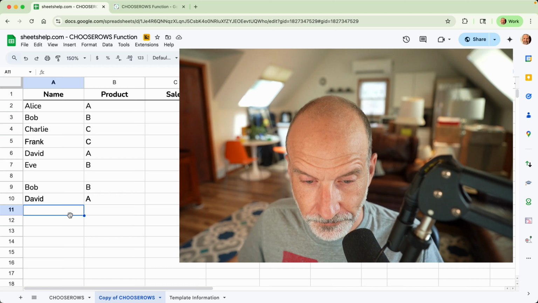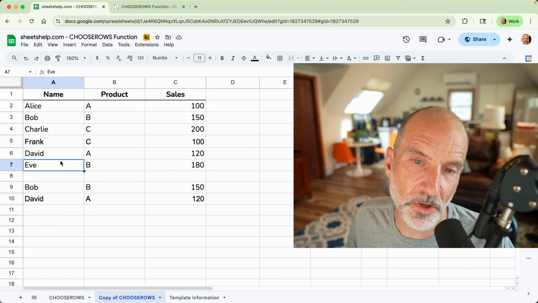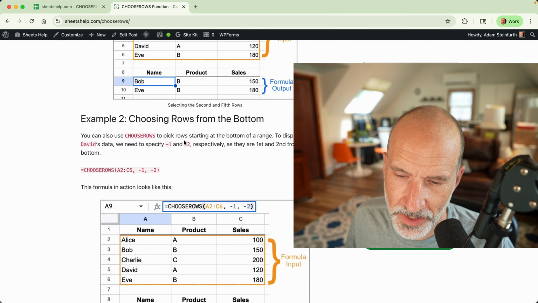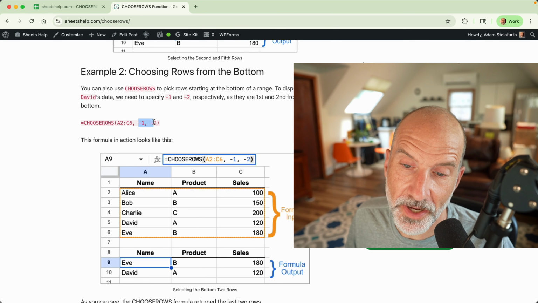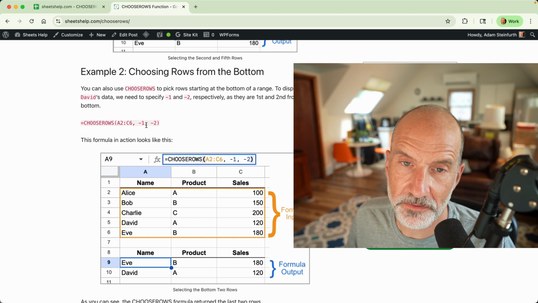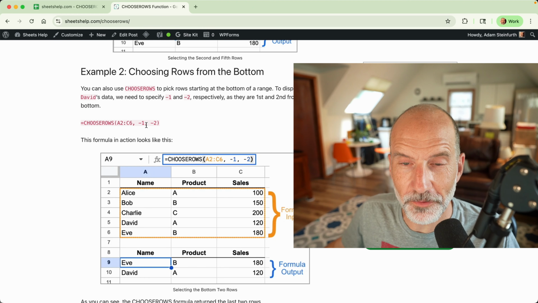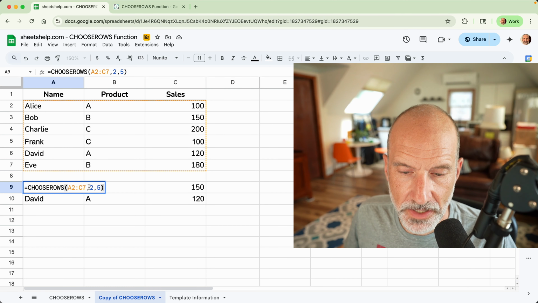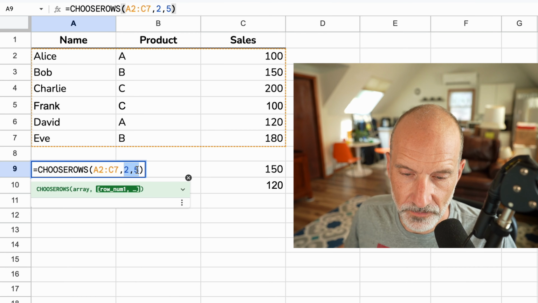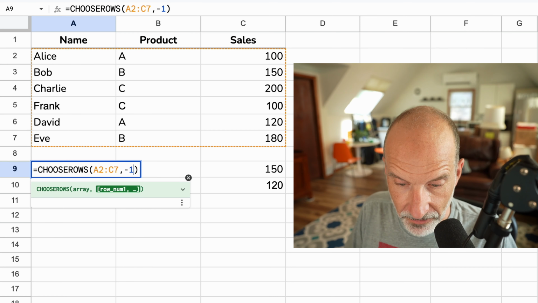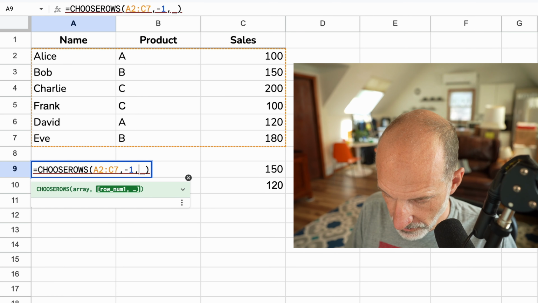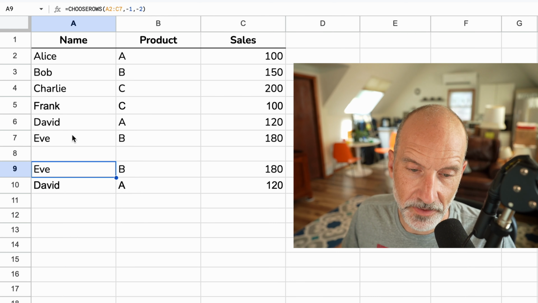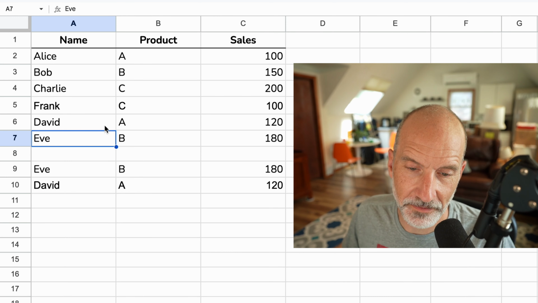So for our second example, we'll change it a little bit where we're going to count up from the bottom. So let's do the same thing we do in the website to keep it consistent. In example 2, we'll say we want the bottom 2. So -1, -2. So that's 1 up from the bottom and 2 up from the bottom. So let's go in and change this formula. So the row number, we will say -1 and -2. Hit enter. And the first row is Eve. Second row is David.